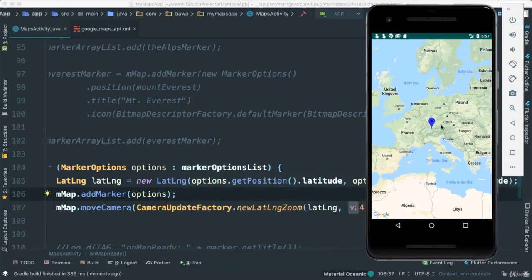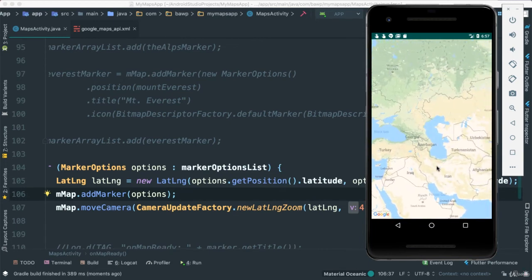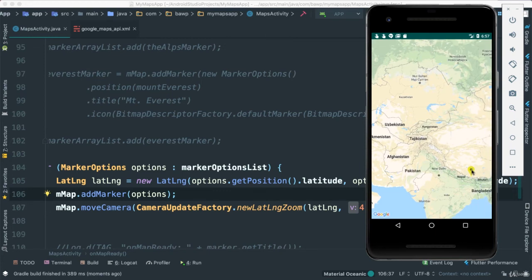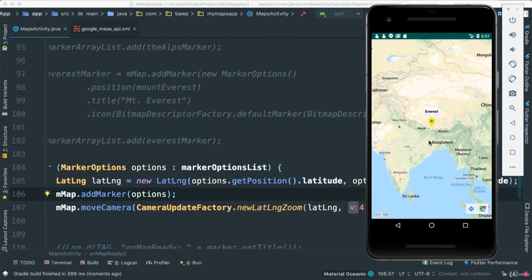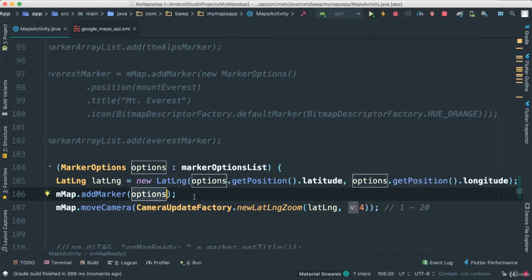Go down here. You can see now the colors are showing. If you click, also the Alps is showing. And come down here, it's going to be yellow. Click and it says Everest. All right. Very good. So there we go. So that's the changes that you should make for this to work.